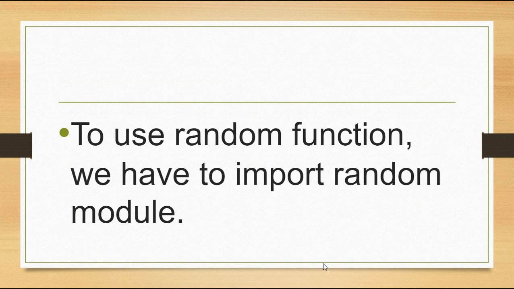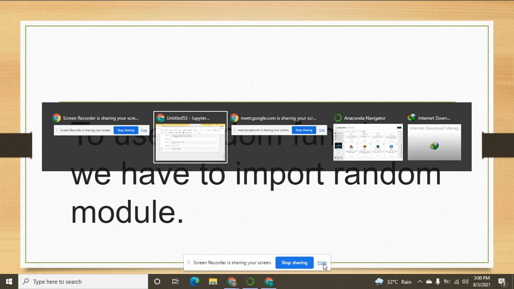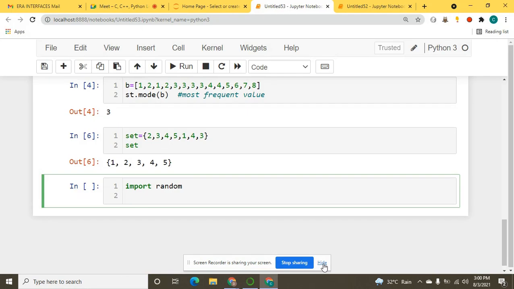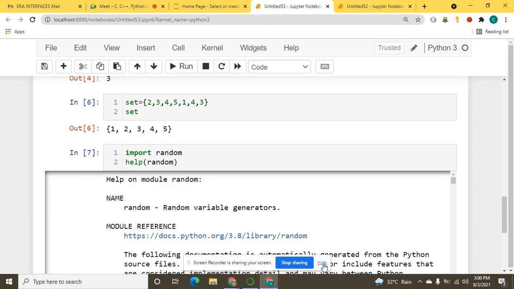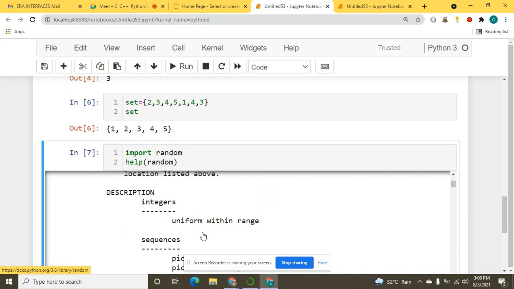Now, to use the random function, what will you do? Before that, you will import your random module, right? After importing it, the first task is to check your random module: how many methods are available there and for which purpose. So we can see here, random is a random variable generator. It can generate an integer number, and it can also generate a float number, right?